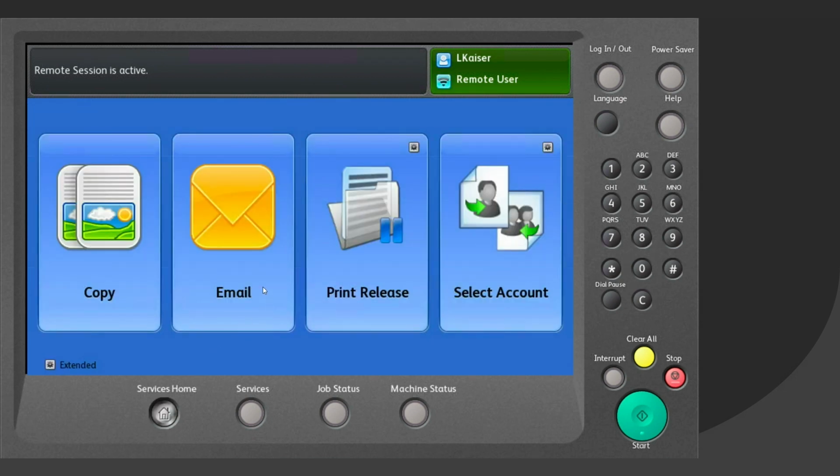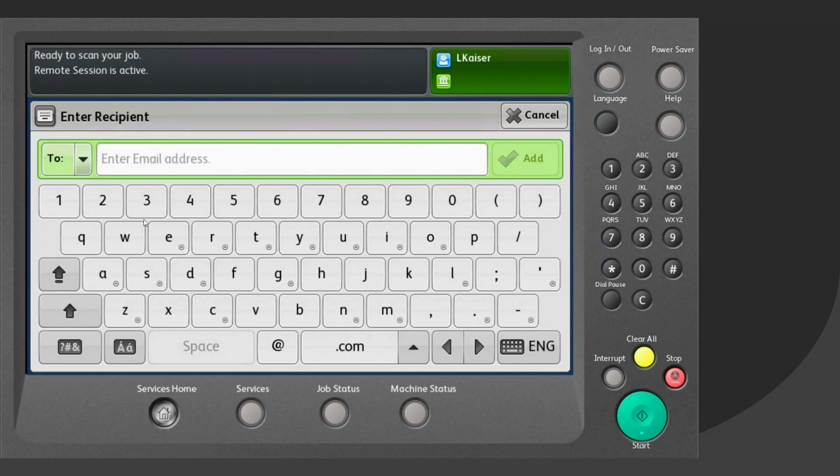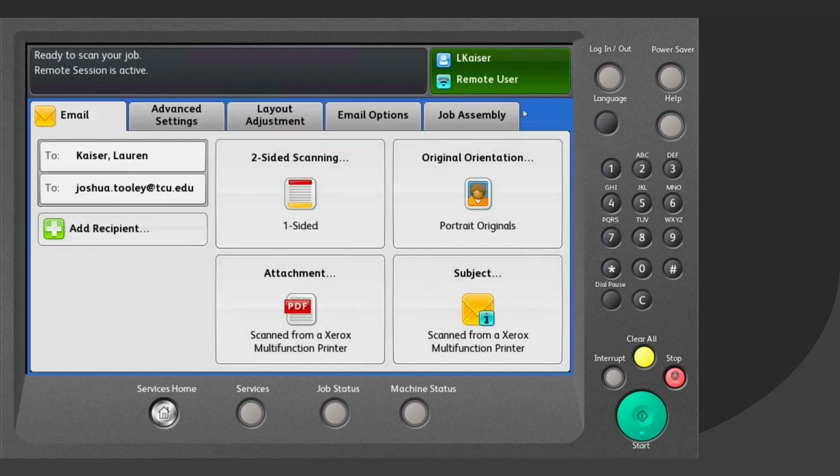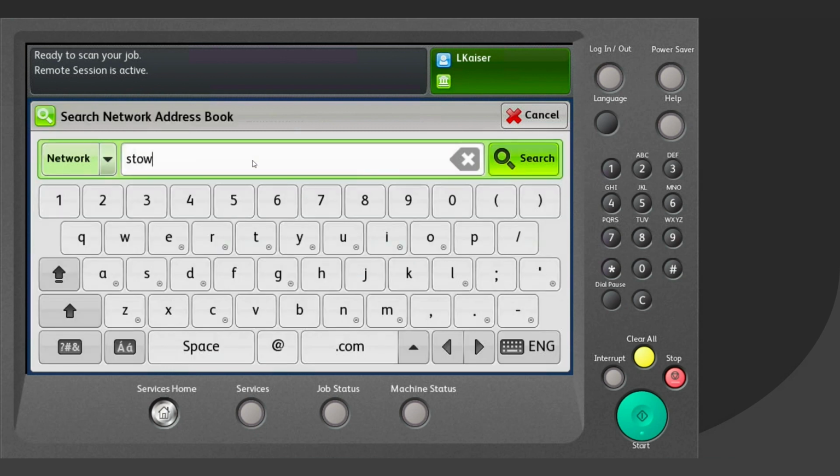The Email button can be used when you are scanning documents that you wish to send to yourself or to others. When you click on the Email section, you'll first see this screen. By default, your email will be to you and from you, but you can change and add recipients. You can click on Add Recipient to navigate to the Enter Recipient button to easily enter the email of whomever you'd like to send the email to. Or, if your recipient has a TCU email address, you can search for them by name in the Network Address Book section. You will need to enter their last name followed by a comma, a space, and then their first name.